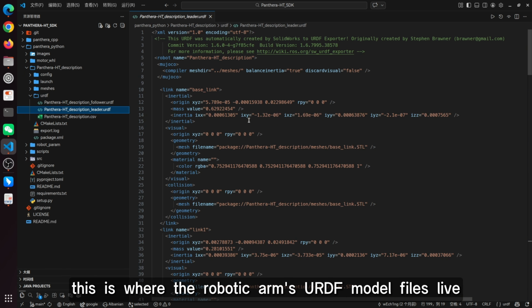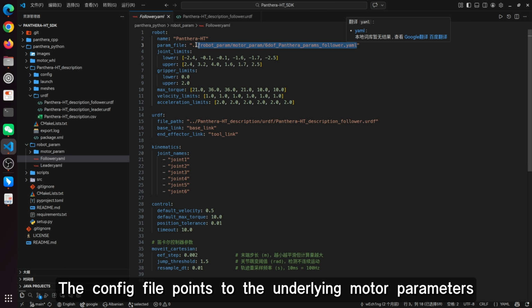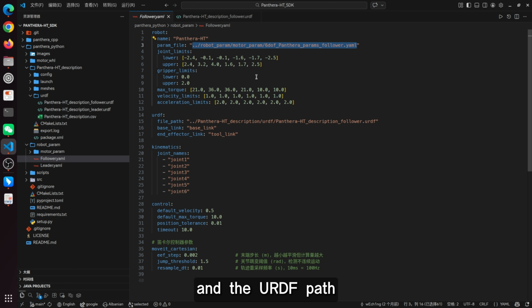Next, go into the robot param directory. This contains the parameter configurations for the arm body and motors. Open the follower point YAML here. You'll find settings like joint direction limits and maximum torque. Feel free to explore these in detail on your own. One important thing to note, the joint names defined in the URDF must exactly match those in the configuration file. Otherwise, features like forward and inverse kinematics will not work correctly. The config file points to the underlying motor parameters and the URDF path.